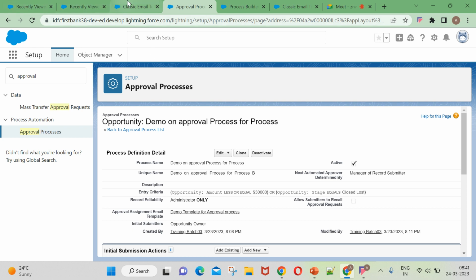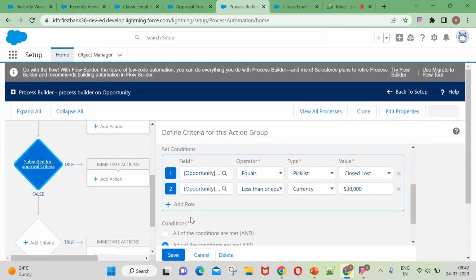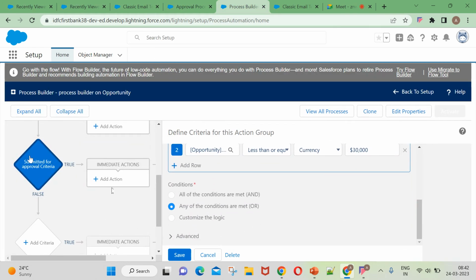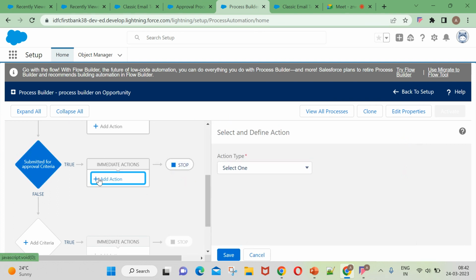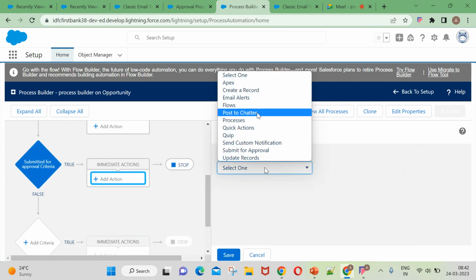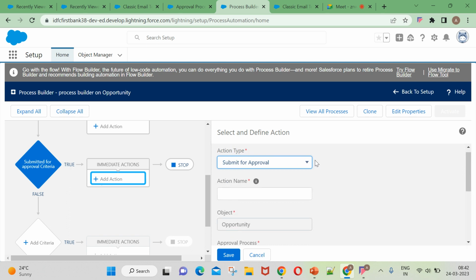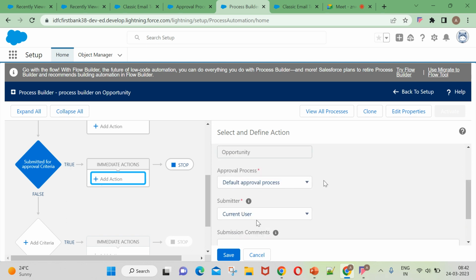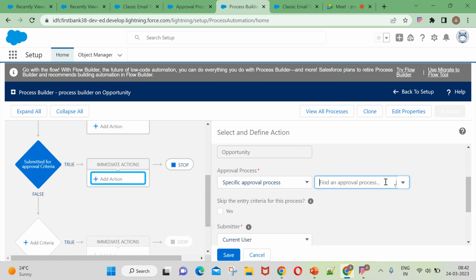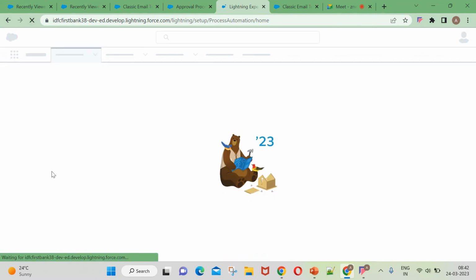Okay, now we can call the same thing with the process builder. Just go here. This is our second condition. Just click on add actions, submit for approval. Just check for approval process. Default approval process or specific approval? Specific, right? That's why. Just check for no actions. We need to refresh it.